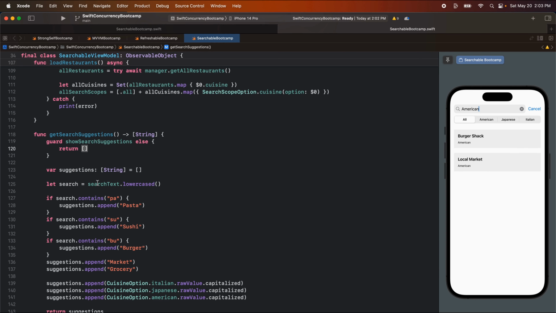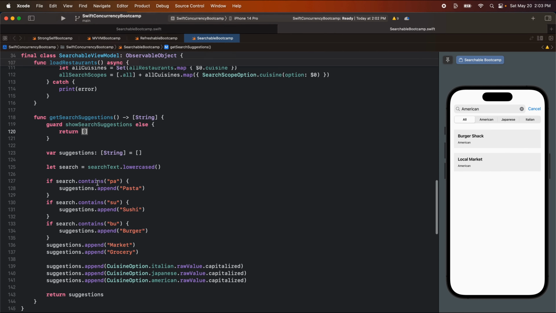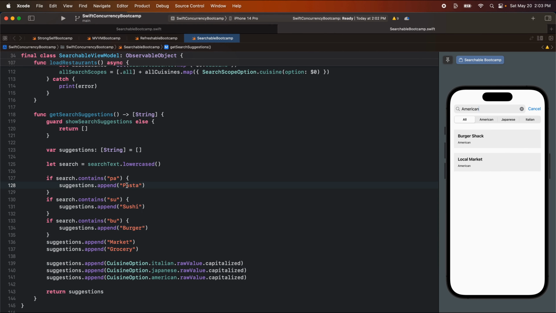But this search suggestions is more powerful, I would say, not for completions, but for recents, right? On Instagram, you have all the recent profiles you searched. That's probably the primary use case of this UI.